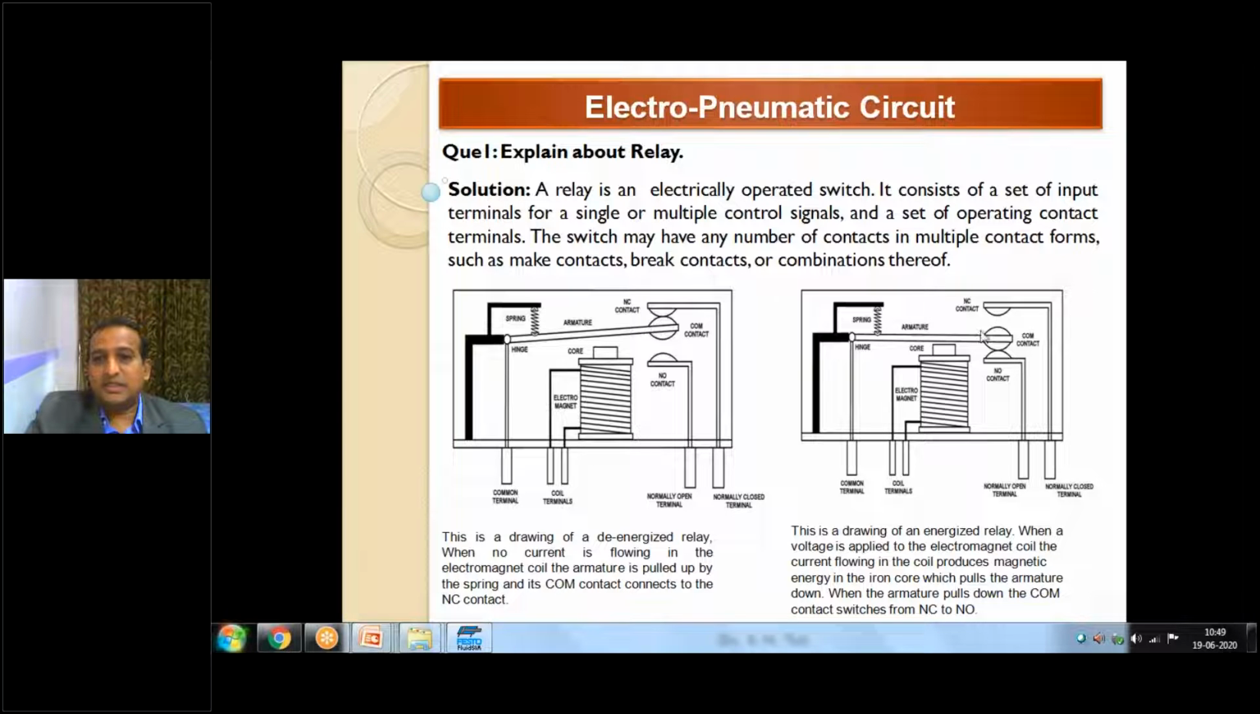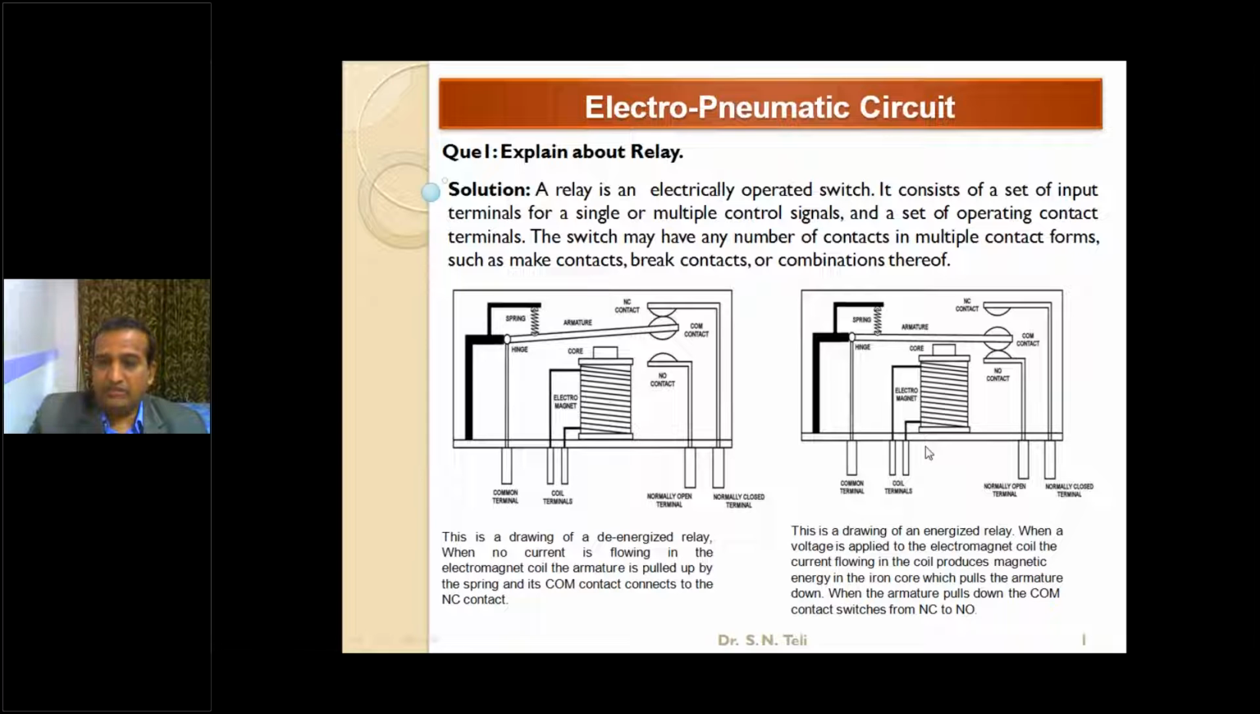So this is the relay. A relay is an electrically operated switch. It consists of a set of input terminals for a single or multiple control signals and a set of operating contact terminals. You can use a relay for any logic. So you should have knowledge of relays for electro-pneumatics.